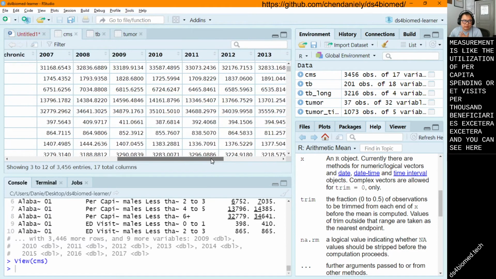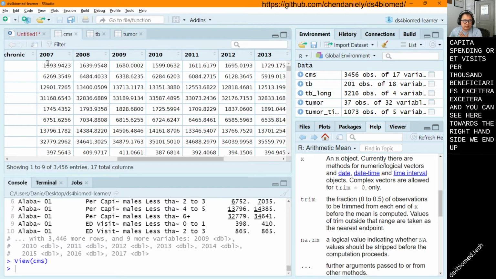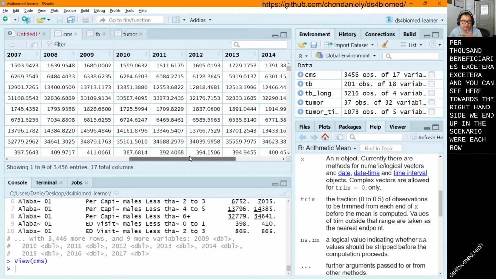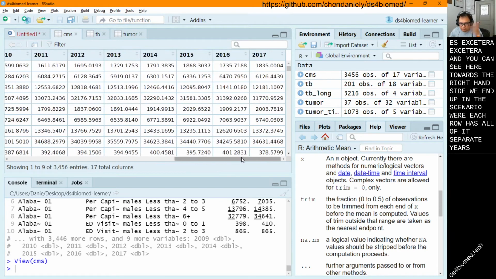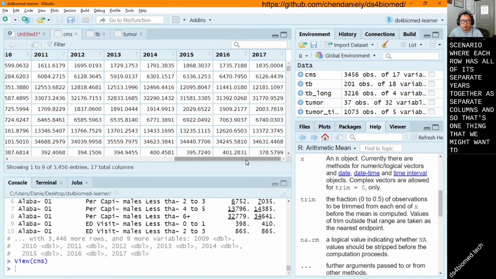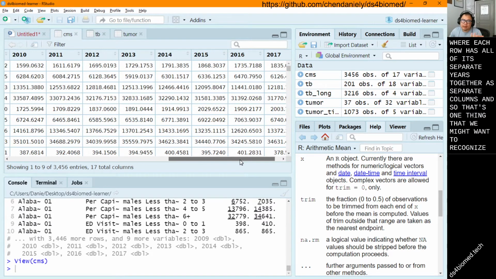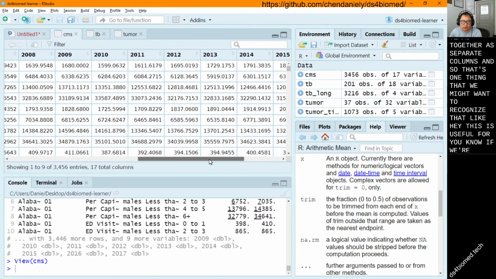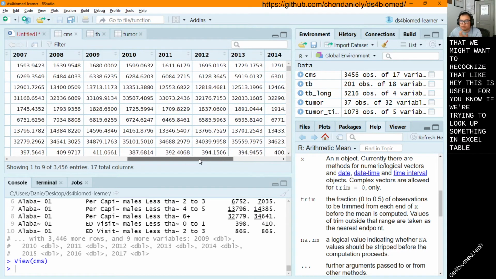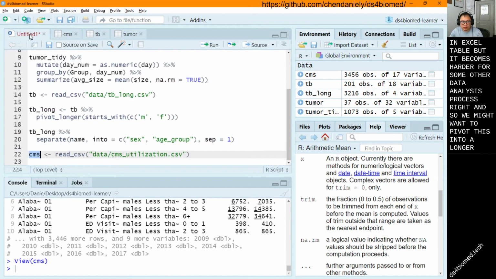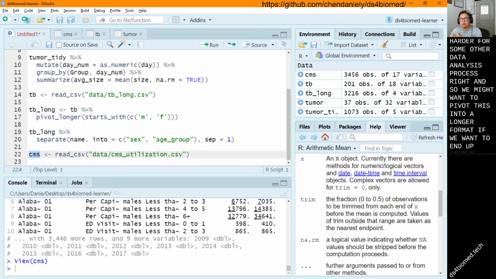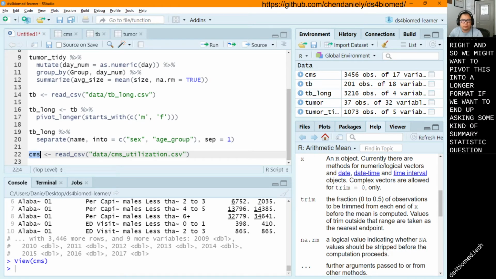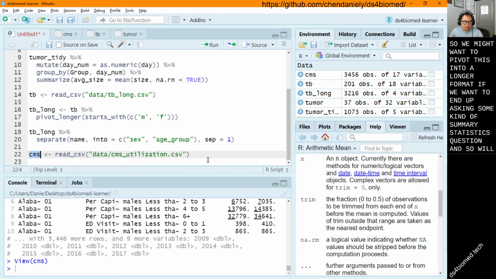And you can see here towards the right-hand side, we end up in a scenario where each row has all of its separate years together as separate columns. That is useful if you're trying to look up something in an Excel table, but it becomes harder for some other data analysis processes, right? So we might want to pivot this into a longer format if we want to ask some kind of summary statistics question. And so we'll do that step first.